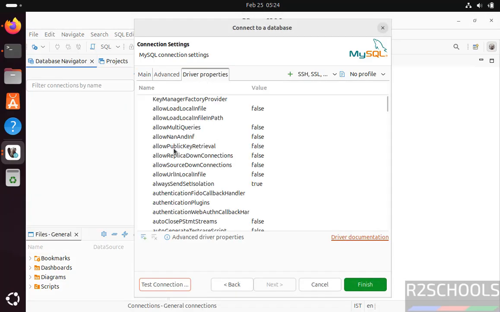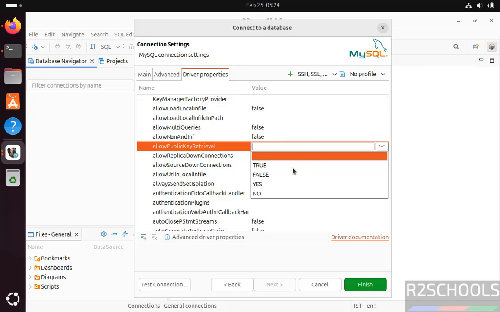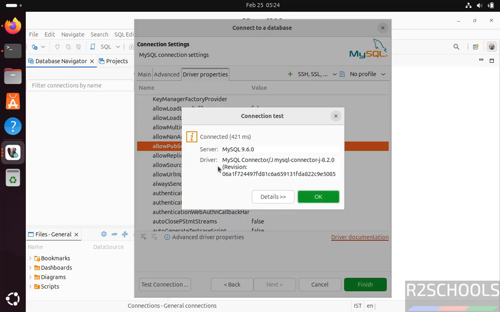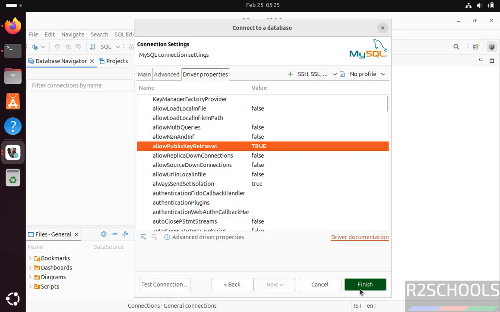Now go to Driver properties. Then see here, allowPublicKeyRetrieval. By default it is false. Make it true. Then click on Test Connection. See, successfully connected to MySQL server version 9.6.0. Click on OK. Click on Finish.